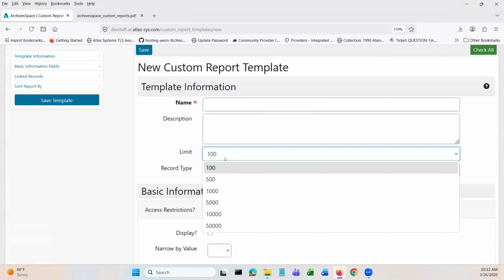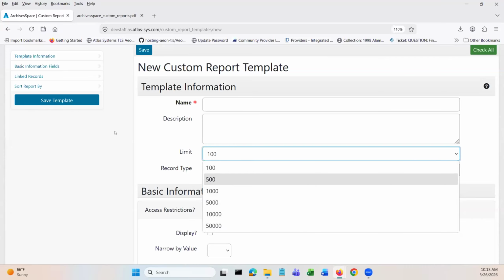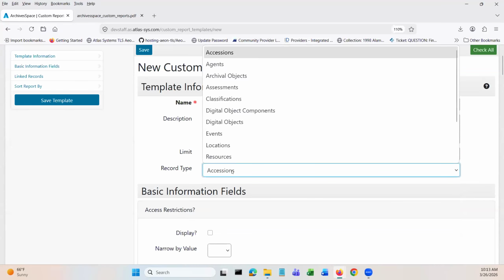What this means is not that ArchivesSpace is going to go through the first 100 records in the index. It means it's going to keep going through records until it finds 100 records that meet your criteria. So we want to keep this as low as possible, test our framework, and then go back and run the report. If everything looks good, then I can come back and change this to whatever I think is appropriate at that moment. And then finally, record type.